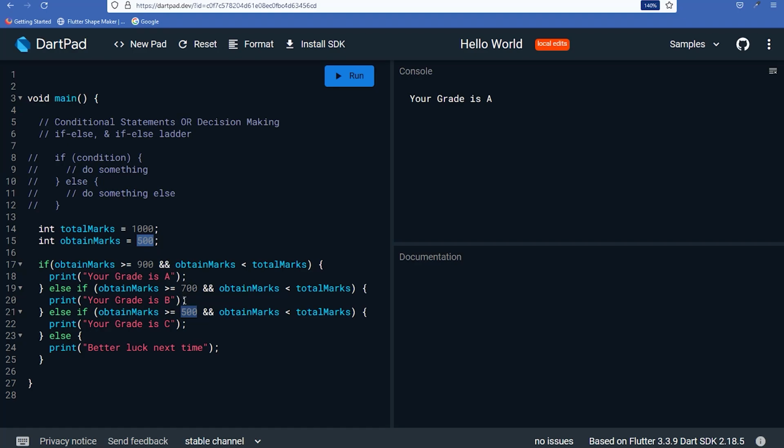The obtained marks are 500, so this condition is true, and the grade of the student will be C. You can see we got "your grade is C", and the third condition was true. And if we now change the obtained marks to, let's say, 400, now no condition here is true. Now when we run this, we will get the else statement. It is saying "better luck next time". And if we do 850, now the second condition is true and we will get grade B.